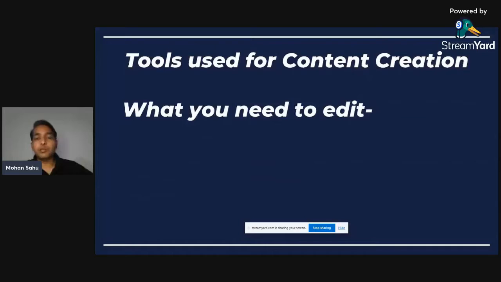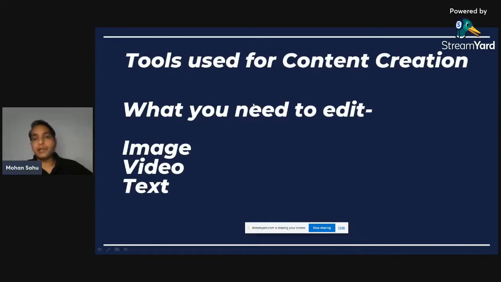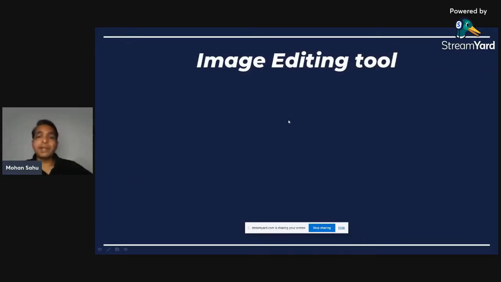Basically, there are three types of post you can edit. One is the image you can edit while posting your content. Second, if you are posting video content, then you also need to edit video. And the third is text, if you are writing any text content, or a post which includes text, so it is important to edit that text as well. So we'll go for the first, image editing tools. There are many tools in the market, but today I will only show the live example of one tool, and the rest you can search on the internet, you will see a lot of videos about that.